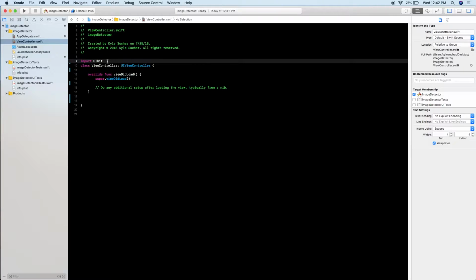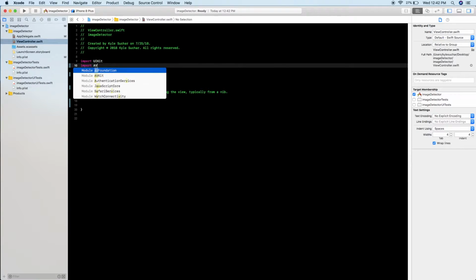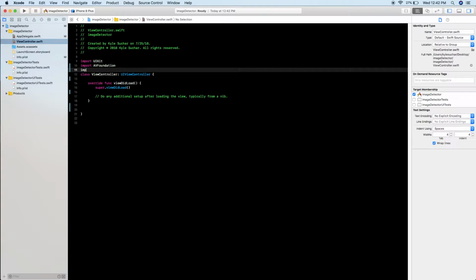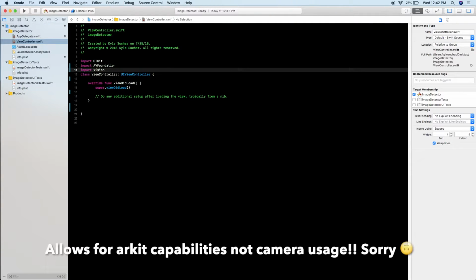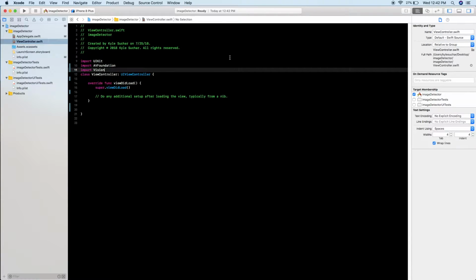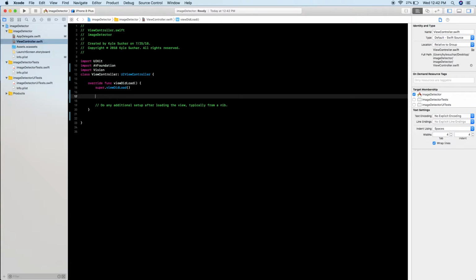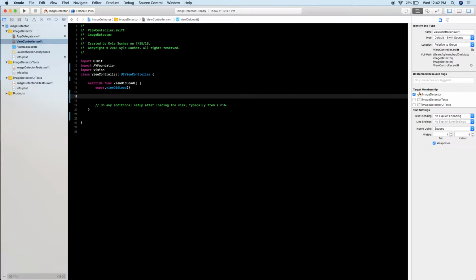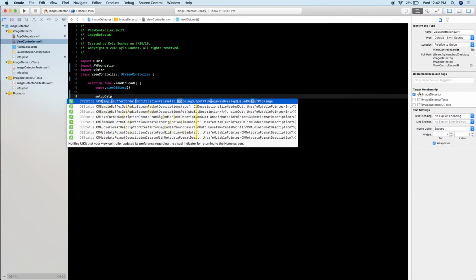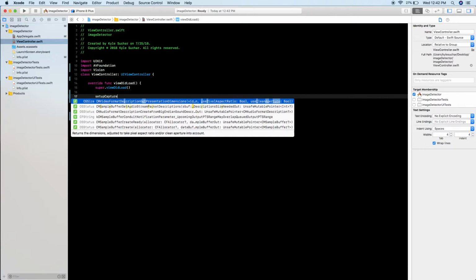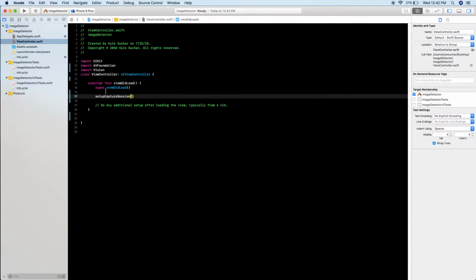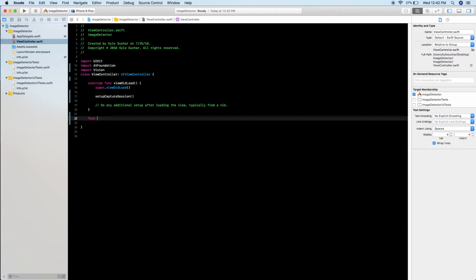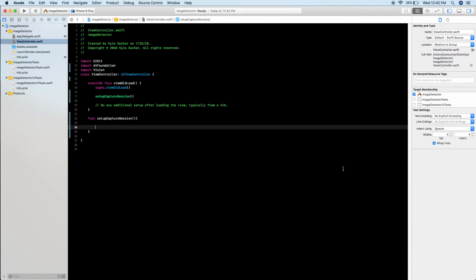And at the top here, we need to import two different things. So the first is going to be AVFoundation, and secondly, we need to import Vision. And the Vision framework is what allows us to use the camera and the ARKit essentially. So down in our viewDidLoad, we're going to call some kind of method that's actually going to launch our camera that detects objects. So I'm going to call it something like setupCaptureSession. And down here, we're actually going to create that function. So like that.